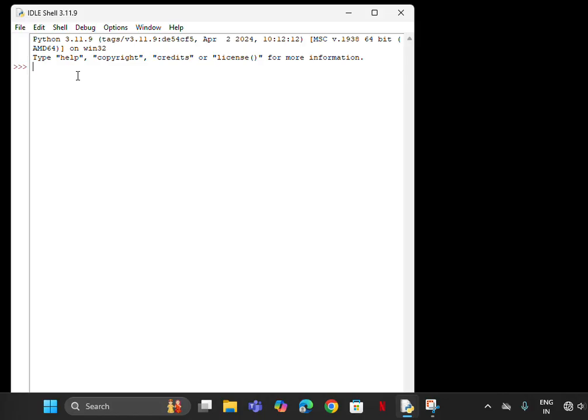Let's take an example. If you write 23 plus 32, it is going to give you the answer in the next line, that is 55. So it is able to do addition. Same way we can do subtraction also. If you subtract 23 minus 12, you will be getting 11. We can multiply also. 25 into 4 is going to give you 100.